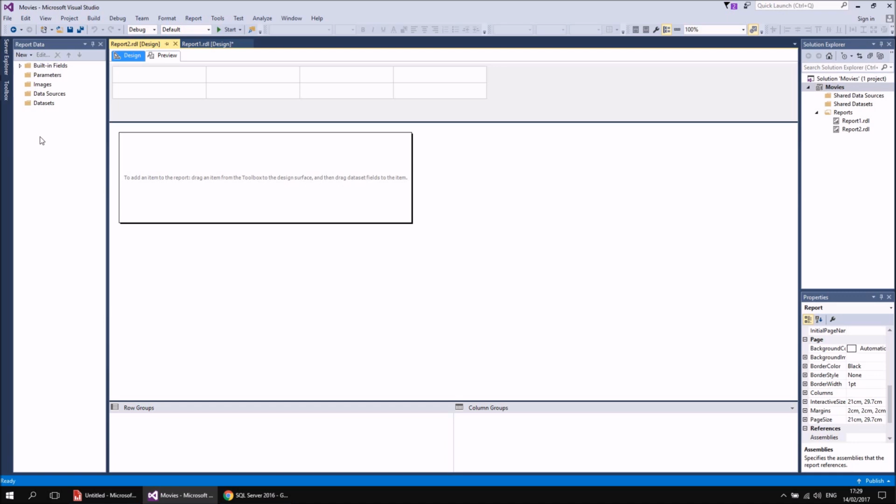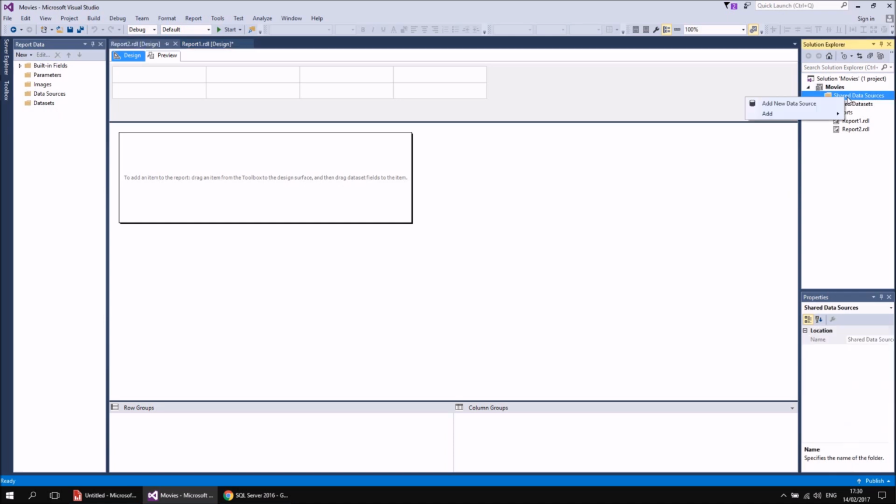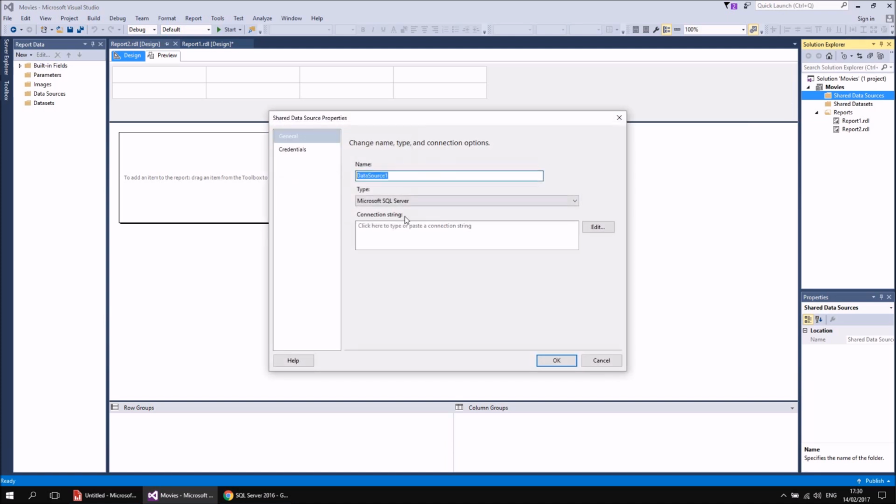I created a new report, that gets quite tedious. So instead what I can do is create something called a shared data source. I don't do that at the report data level, I do that at the Solution Explorer window. So I can find my shared data sources folder and I can right click into there and choose add new data source. I can then change the name of this data source.